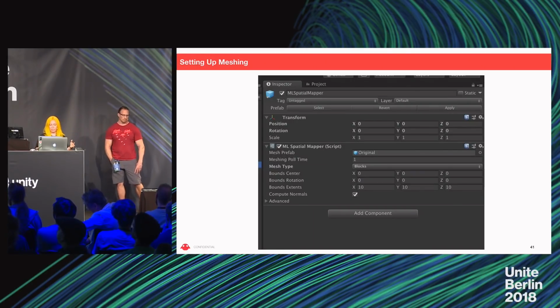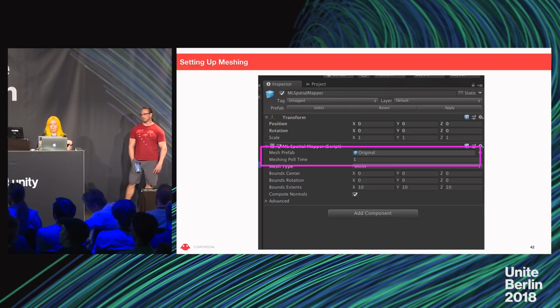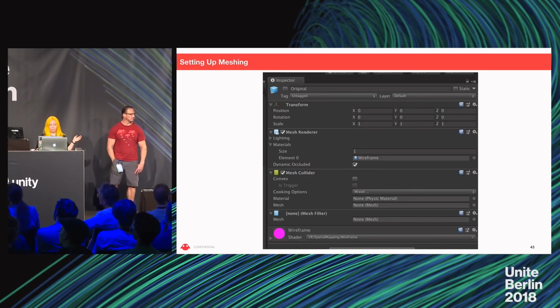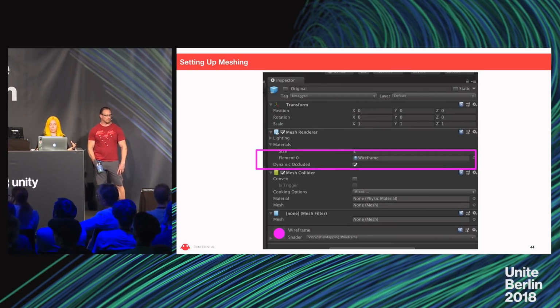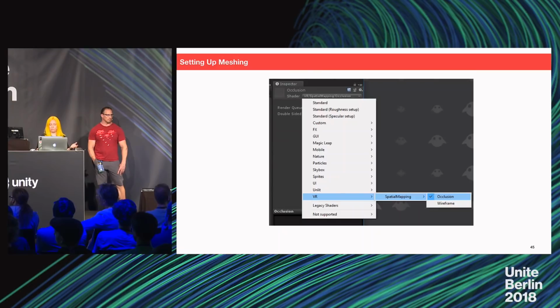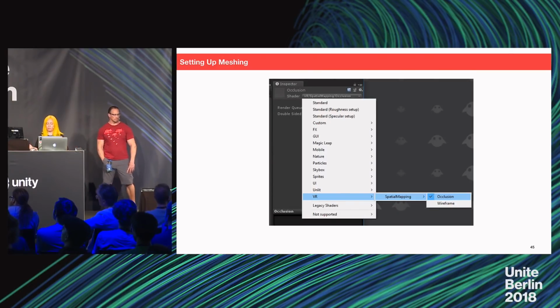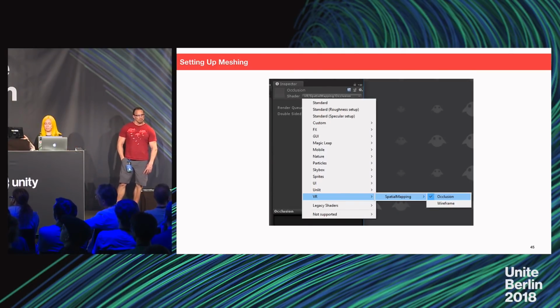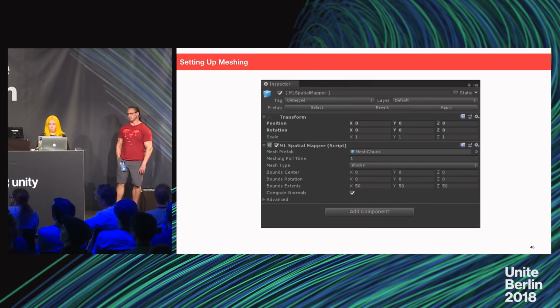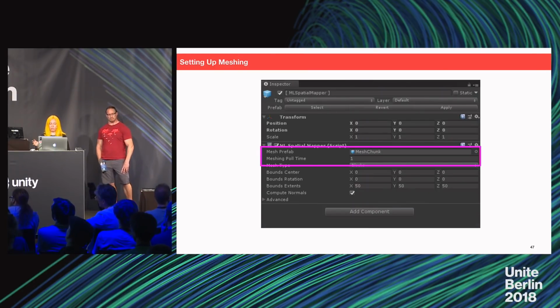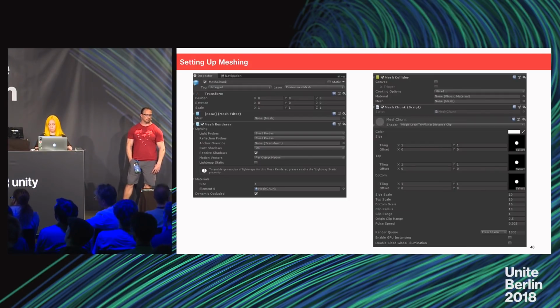So coming back to the ML Spatial Mapper, I see that there is a mesh prefab that is already associated to it. In this original prefab, I see that the material has been set to wireframe, which is using Unity's built-in shader for spatial mapping that exists for occlusion. In this example, though, I'm going to create my new mesh prefab just so that we know what it takes to be able to set up your own shader.